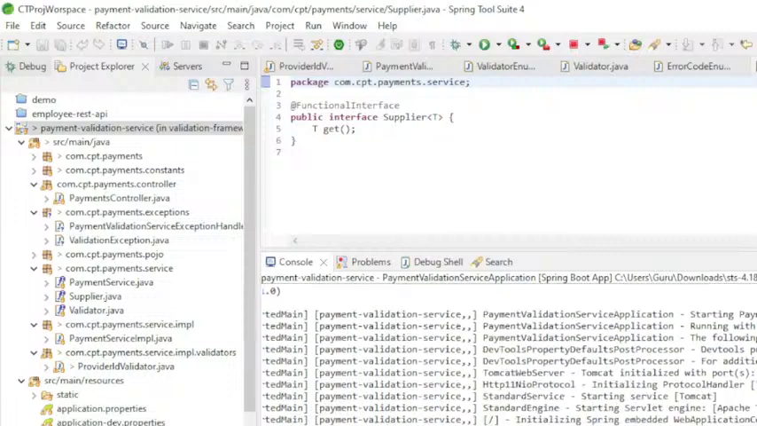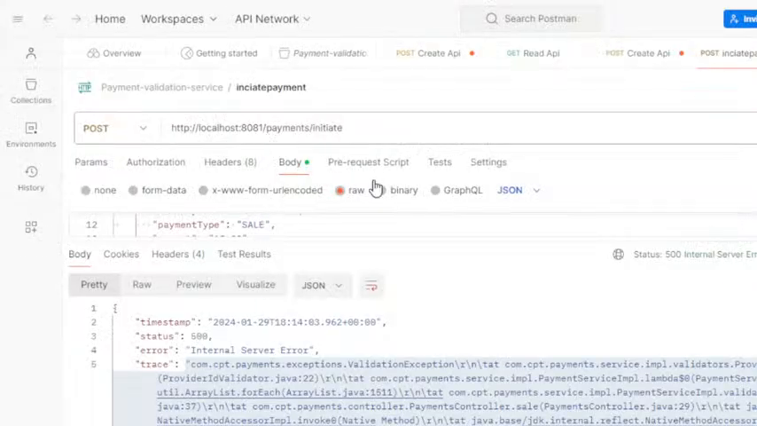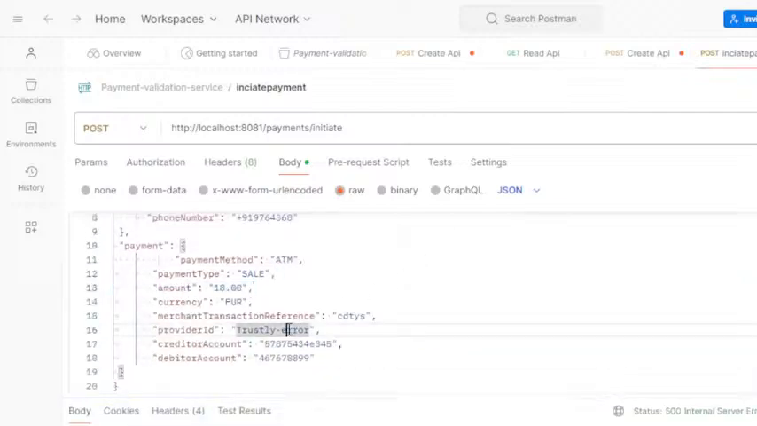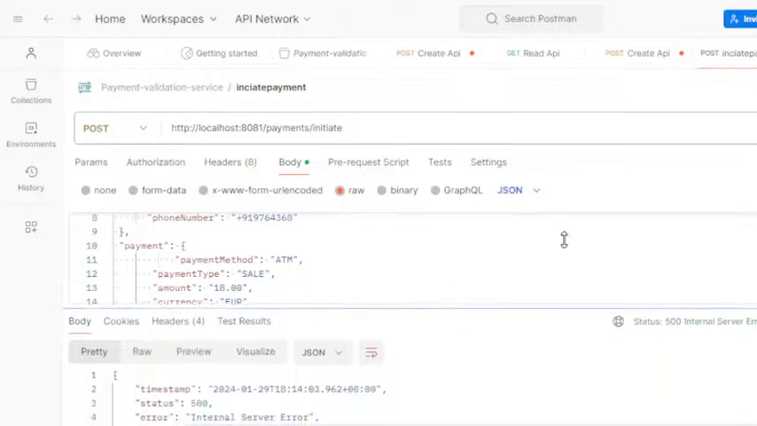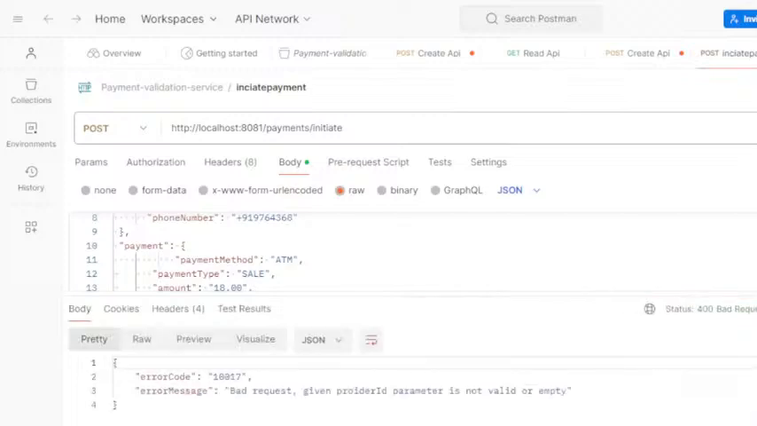our application started at 8081. This is the method started. Now we are hitting the same request with the wrong provider ID, that is Trustly error ID, and now see what we will get. So yeah, now we are getting a proper error code with a proper error message, bad request, giving provider ID parameter is not valid or empty, right? And an error code, the same error code which we have defined in our program.